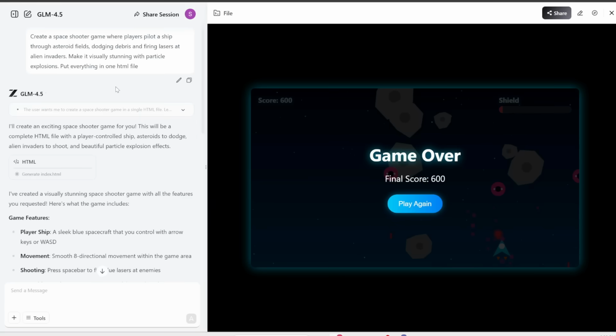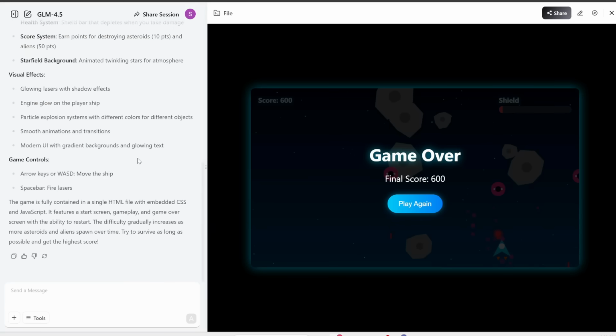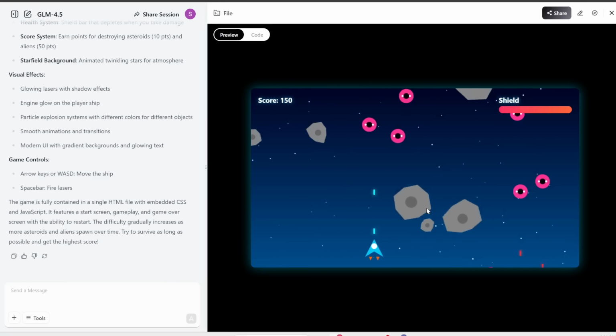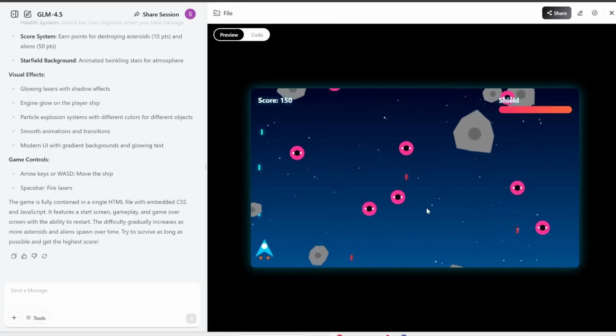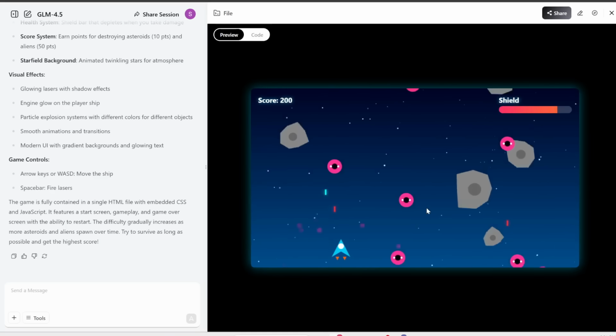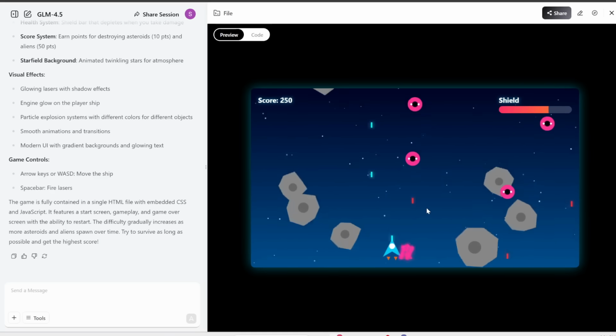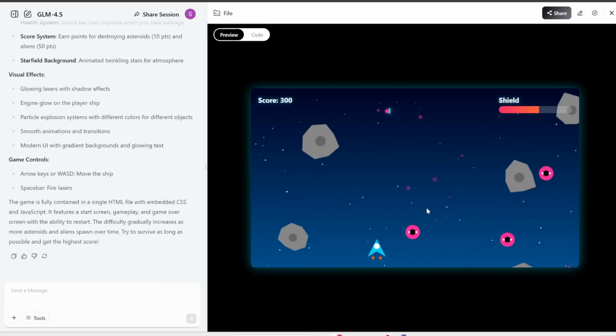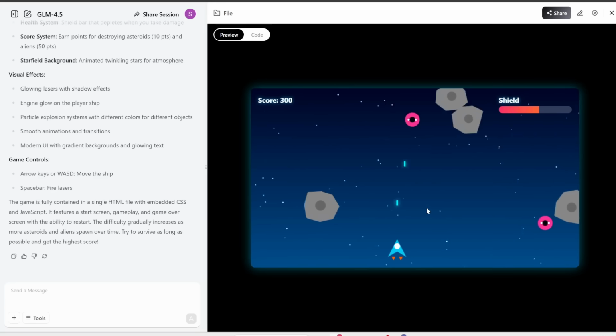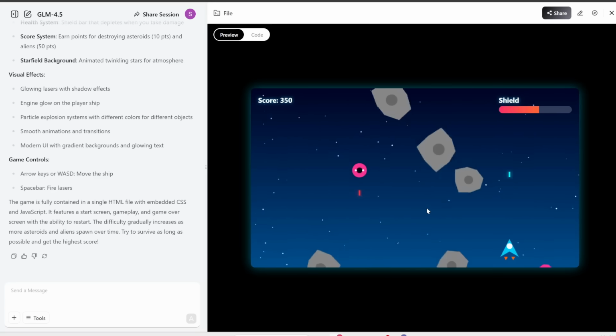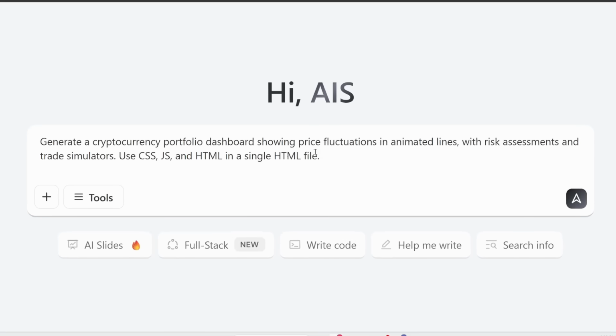So from just one prompt, it has given me a fully functional Space Invader game with actually pretty good animations like particle explosions. Plus, the ship and the enemies actually look decent compared to Gemini 2.5 or Grok or o3, which kind of just give me really basic shapes. I'm very impressed by this. Alright, next, let's try this.